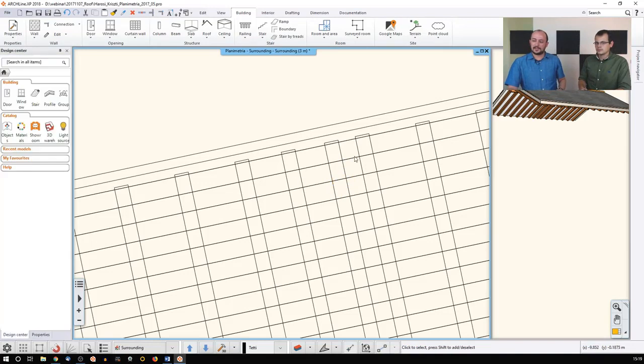If this would be the battens, there is a secret here in this roof which I will uncover soon. But if these horizontal lines would be battens, for example, you can do the same thing with the battens. You can just add new ones. You can double the battens. You can just move them. You can do whatever you want.